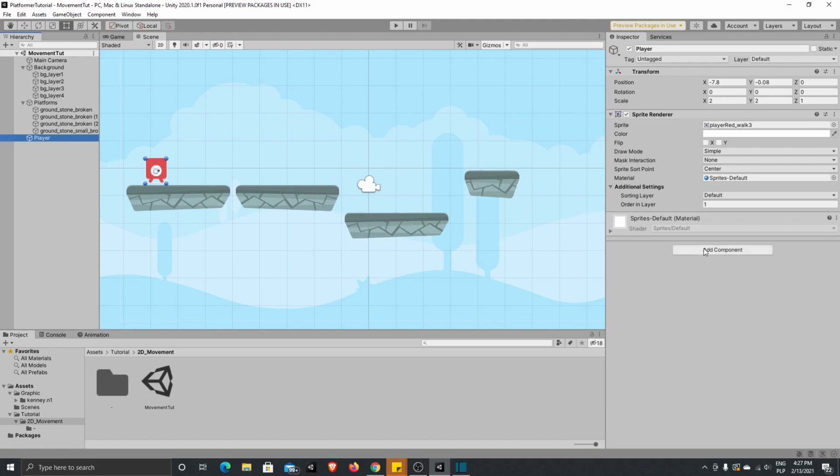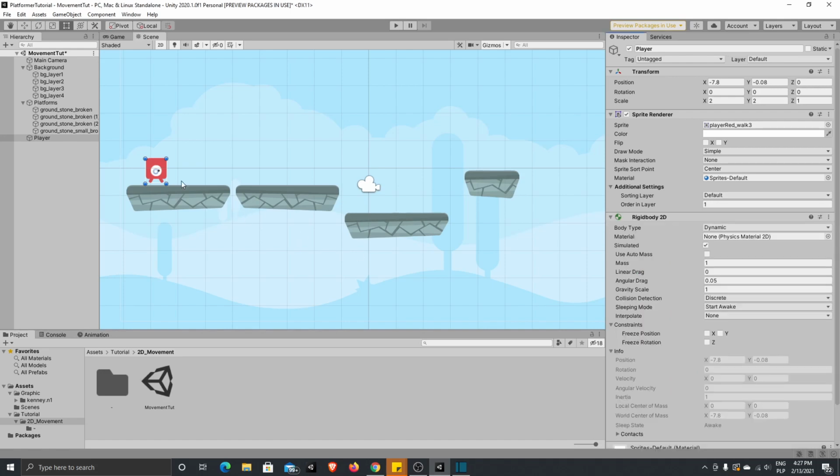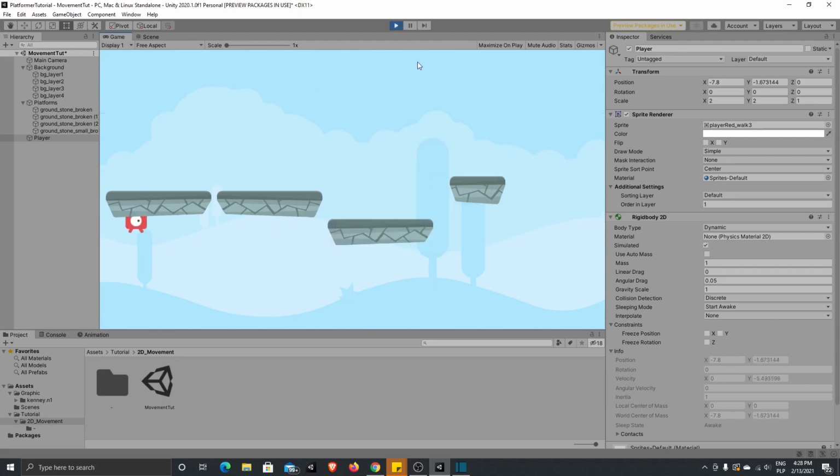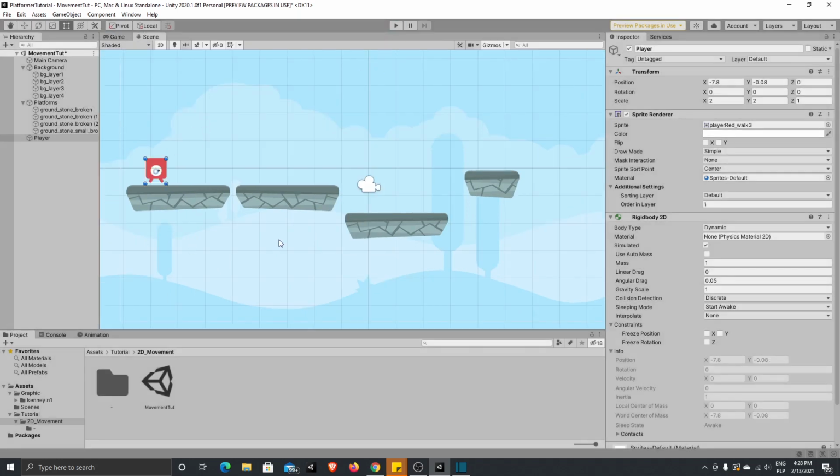First, what we need to add is a Rigidbody 2D to our player game object. What this does is that we can use physics to move our character. Adding Rigidbody 2D means that our character will be using physics. When I press play, you will see what happens. Let the application reload. Okay, I press play and our character falls down.